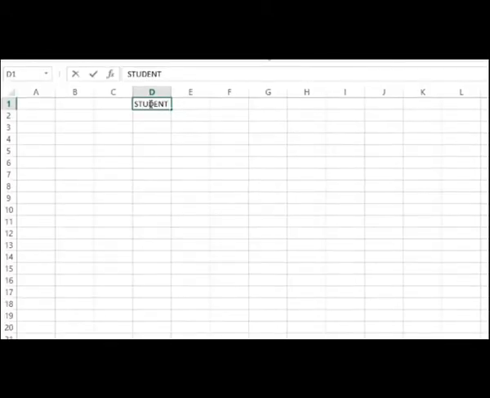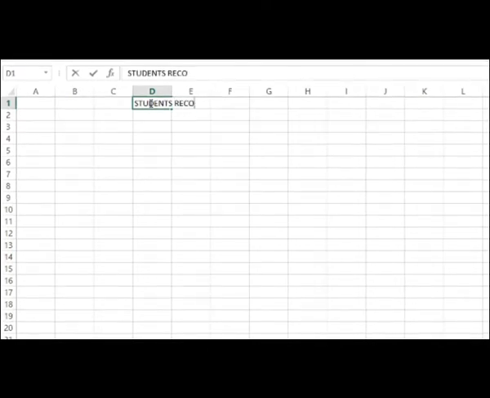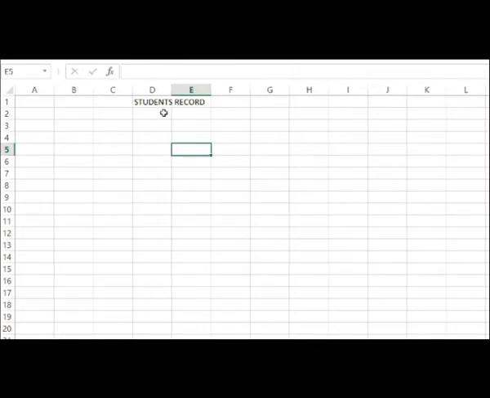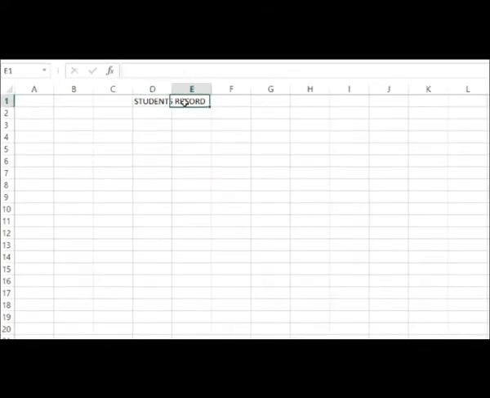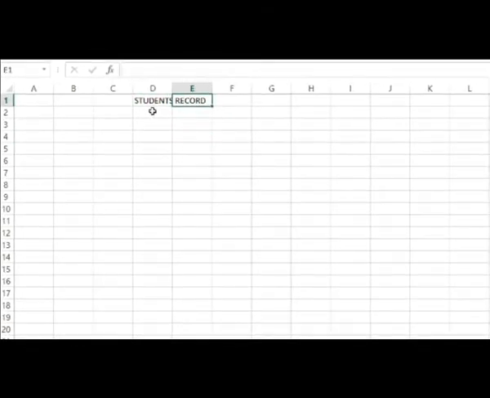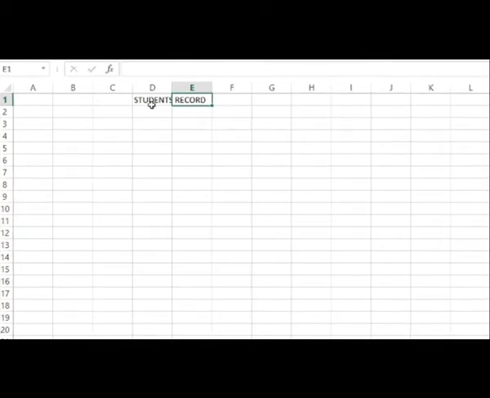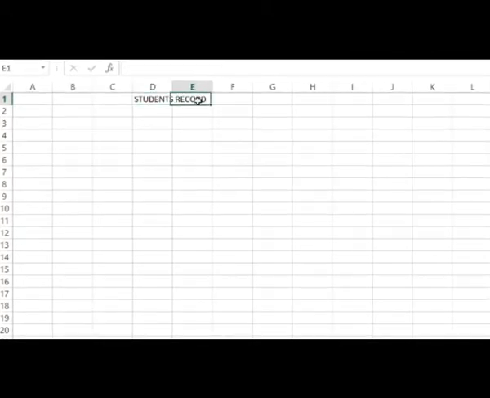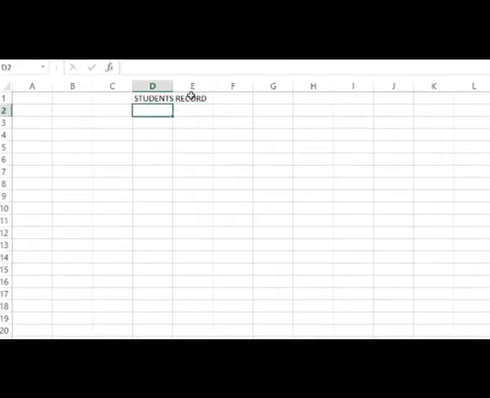I said I want to put a heading. So maybe I want to put here student record. Now, can you see, children, here E and F? This is one word, student record. Yes, it is one word, but it is taking two different cells. It is showing in two different cells.